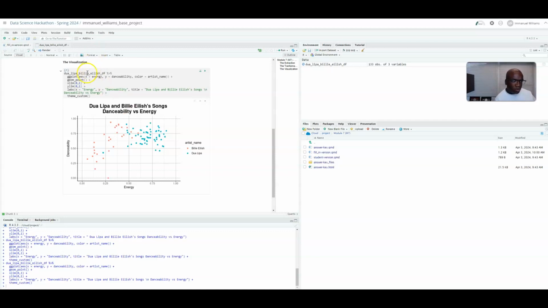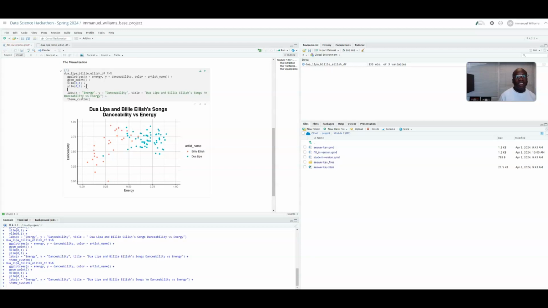When it comes to making it look a little bit cleaner, with a little more specification, I'm arbitrarily saying 0.5 is in the middle, and arbitrarily defining what 0.5 is for both danceability and energy. Above 0.5 is high energy, below 0.5 for energy is low energy. Same thing with danceability. So it would be nice to have vertical and horizontal lines at 0.5 shown on our visualization. How do we do that?